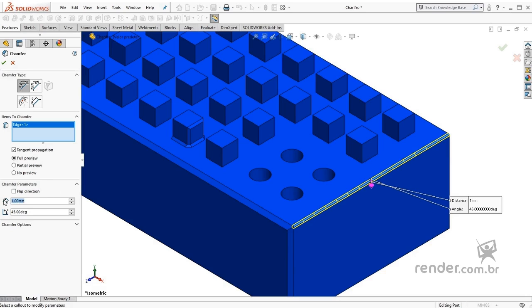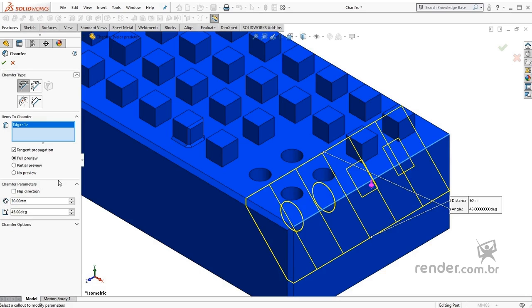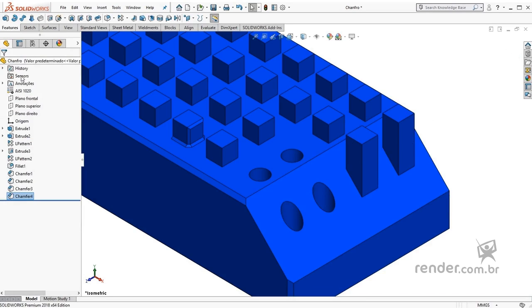We set the distance to 30 mm and noticed in the preview that this chamfer intercepts other features. By default SolidWorks keeps the features intercepted by the chamfer, because in chamfer options the Keep Features option is active. We confirm the command and have the bevel created, keeping the other geometries of the part.